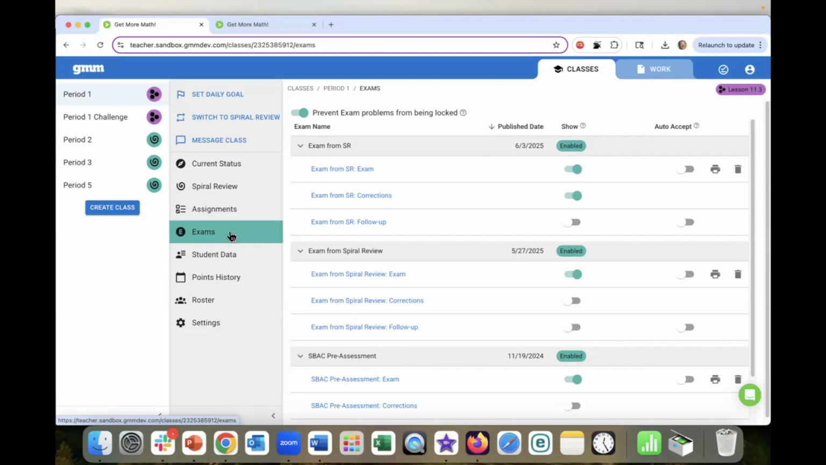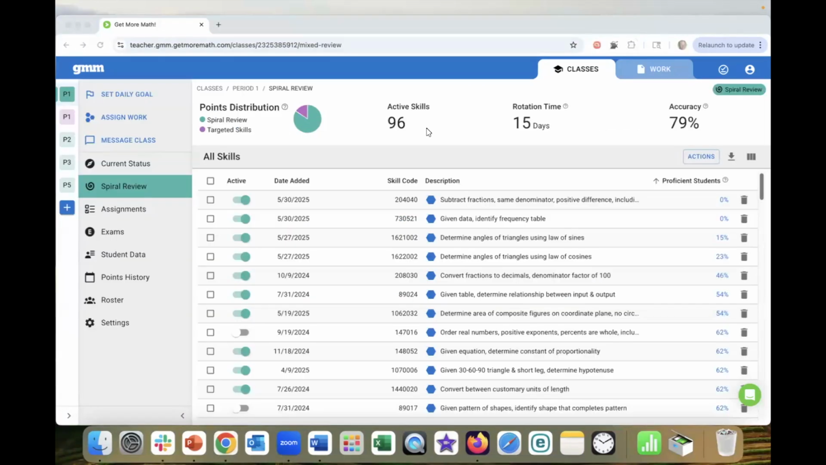Okay, now let's go back to that Spiral Review. You've seen how to create an exam from the Spiral Review. You've also seen how to deactivate many skills at once using those checkboxes. One more action you have in Spiral Review from the actions option is to create an assignment directly from the skills that your students are already practicing in the Spiral Review.